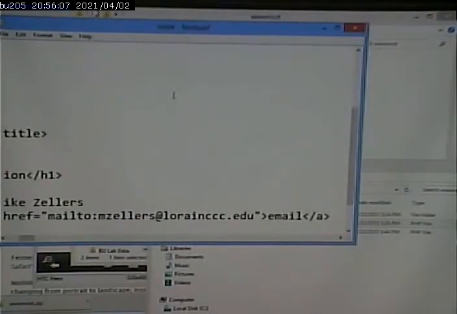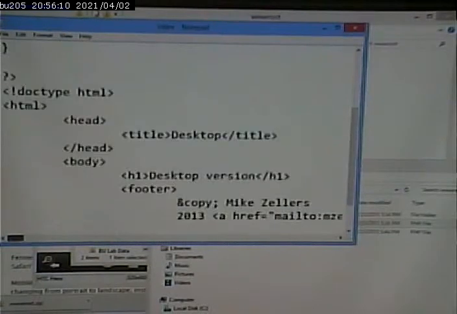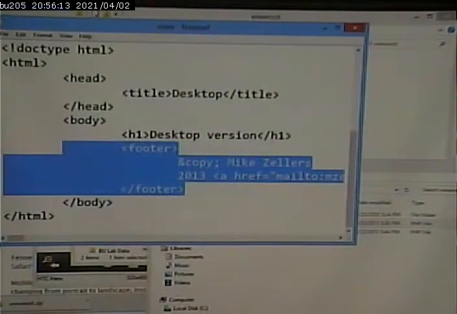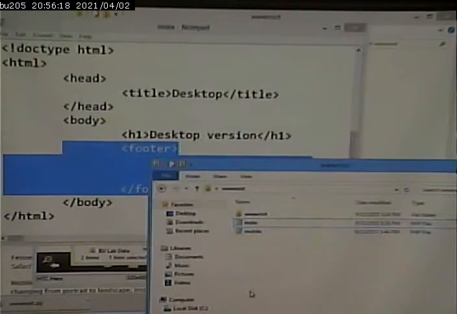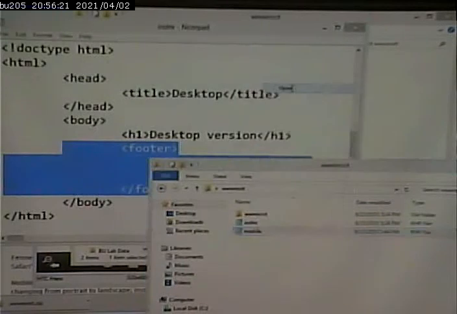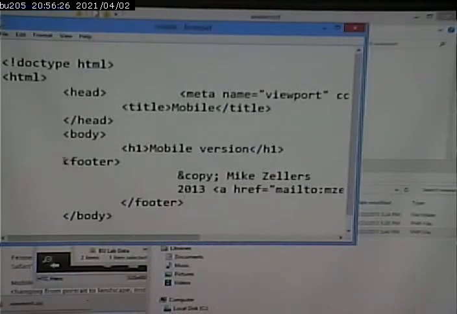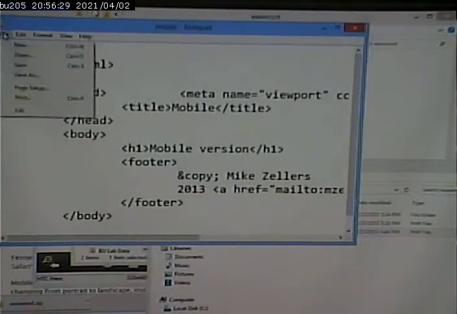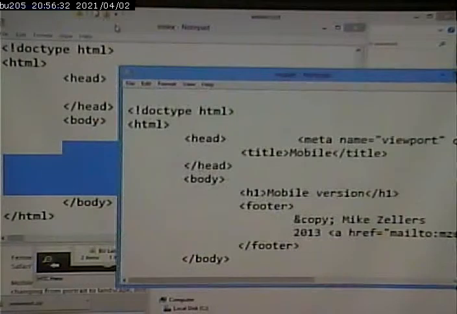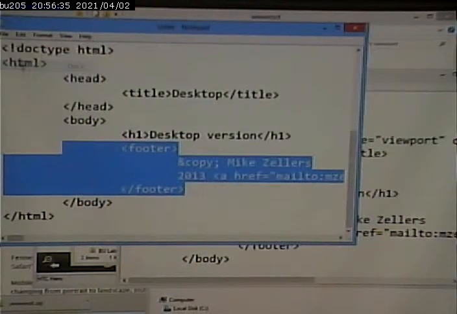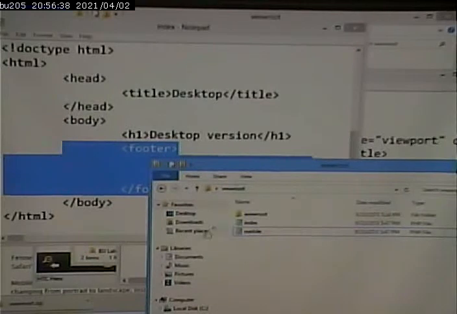Put the footer into one, and this certainly looks like the kind of thing that I would want to have, probably regardless of whether I was on the desktop or the mobile. So I'll put it in the index, and I will put it also in the mobile. Already, this should be foreshadowing of what's to come, because I had to do that twice. And I like doing things twice.